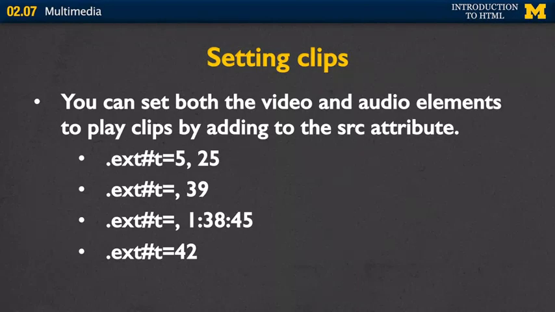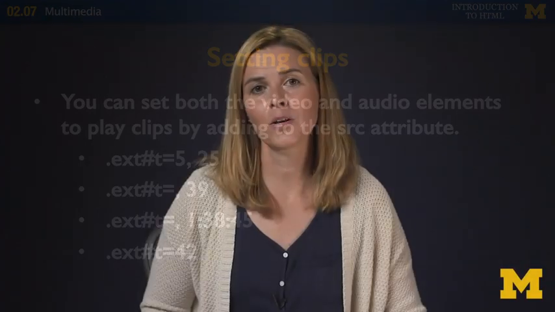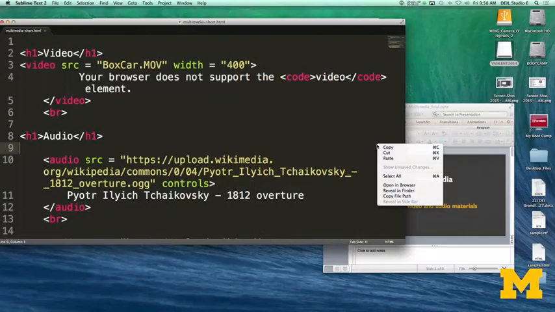Showing you the code for HTML video and audio is pretty much the antithesis of what it's all about. It's supposed to be about looking at things and hearing things. So let's look at some code that's actually working. You can see that the source is just my boxcar movie, and I've set the default width to 40. So I'm going to go over to Sublime and open this up in the browser.